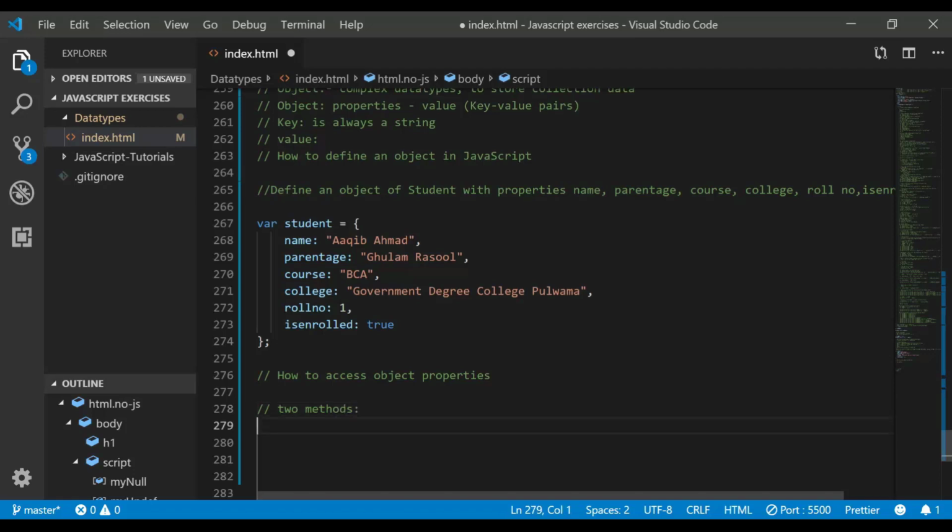To access object properties, one is by making use of a dot operator, just like we use in case of classes in C++ or Java. Another is by making use of square brackets. So let us see these two types in working. For example, we want to display the name of this student. We can display it by making use of the dot operator or a square bracket.